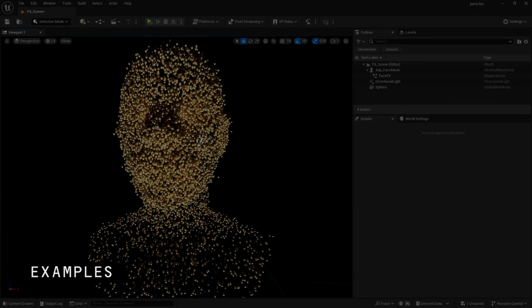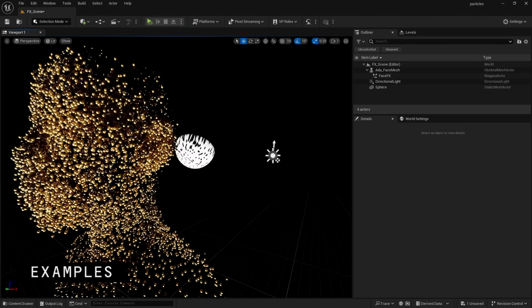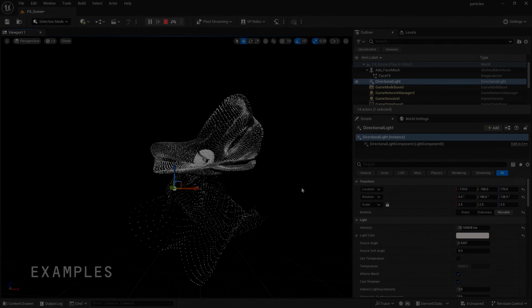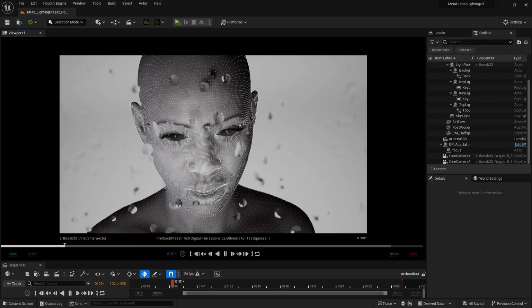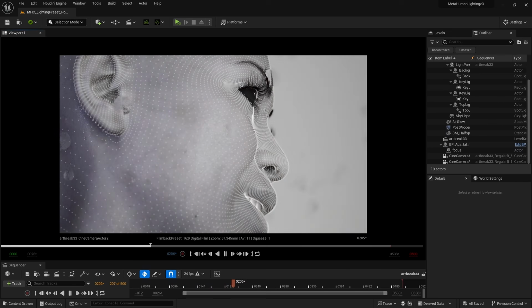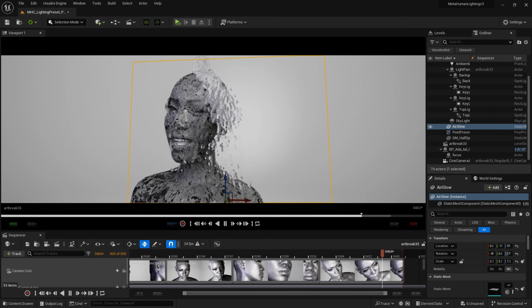Moving forward, I want to expand upon what I've taught you today and create some wild and wacky particle effects as well as some practical ones. Here are a few that I created for the purpose of the tutorial.